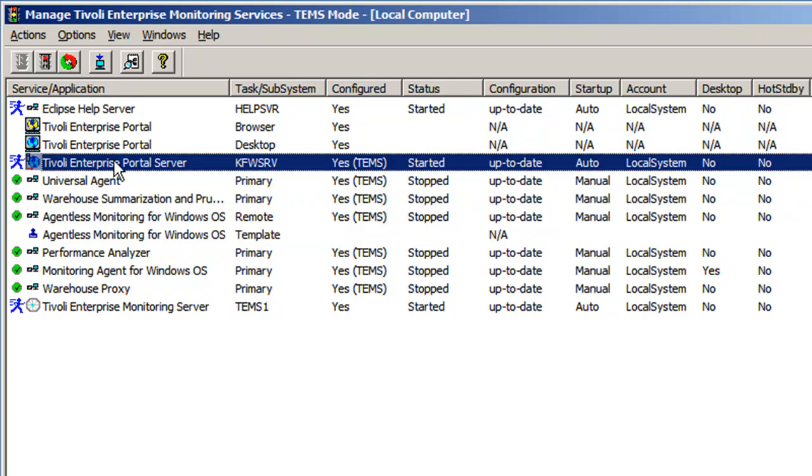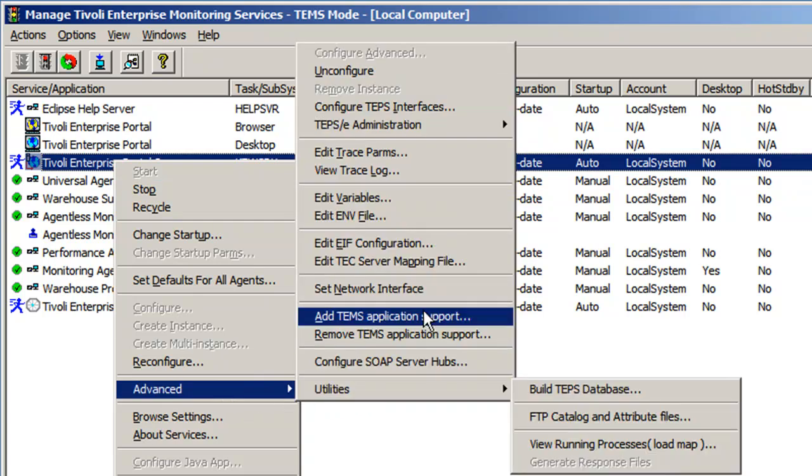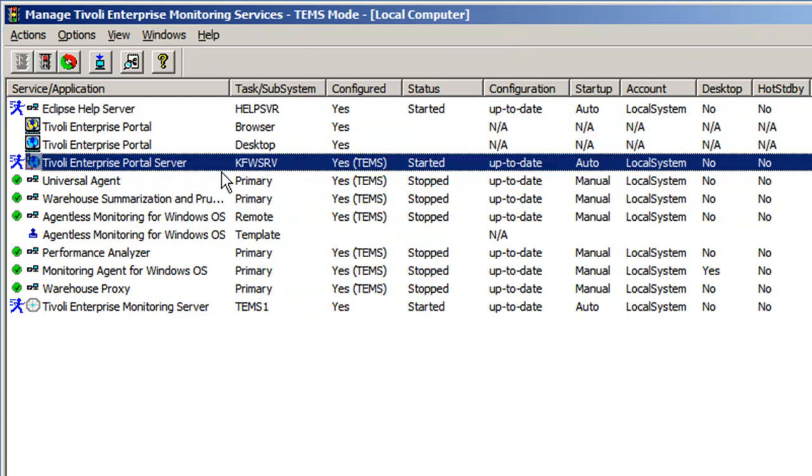Okay, now that the TEPS is restarted, we need to re-enable our TEPS e-administration console. By default, it doesn't do so when you restart, so we need to click Enable again, and I'll pause here as it starts. Okay. Now that it's started, we can go back to our TEPS e-console.